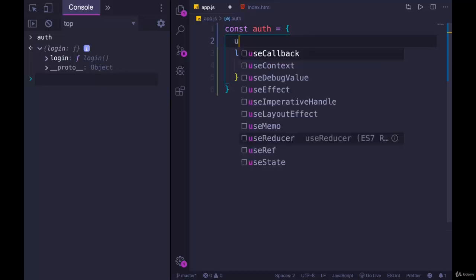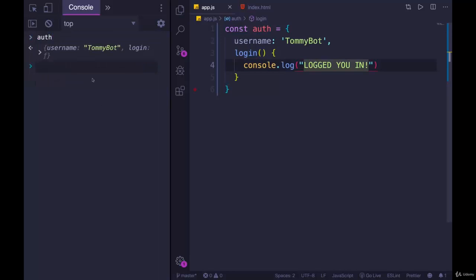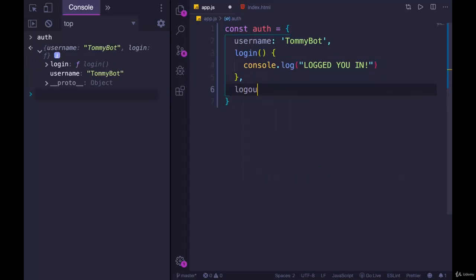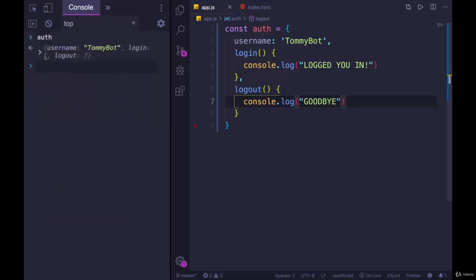So inside of auth, if I wanted to add username is TommyBoy, TommyBot, sure. We need a comma, and it still works. We now have two properties. To add another method in, same thing. I need my comma here, and then we can go with logout. And we'll console.log goodbye. Now we'll take a look at auth one more time, and we have three properties.